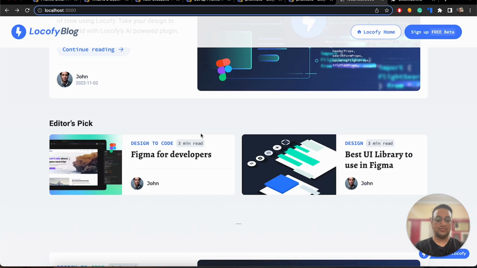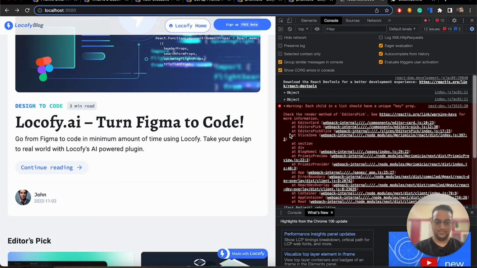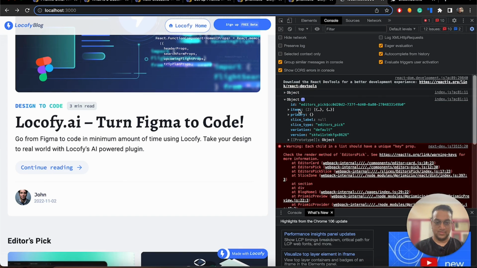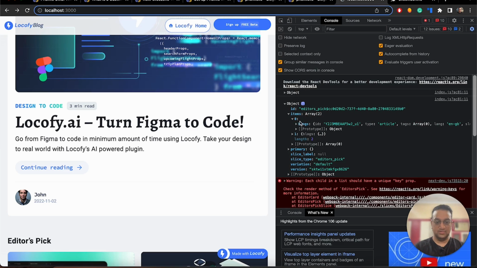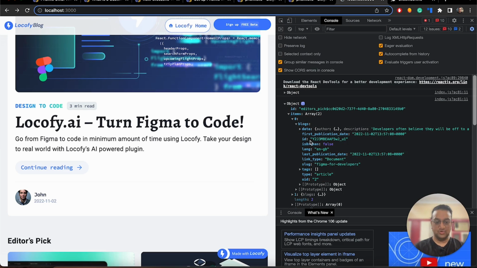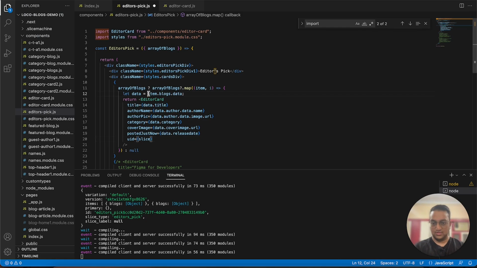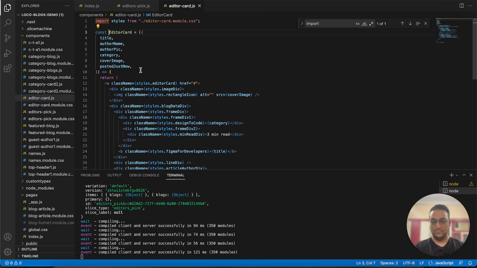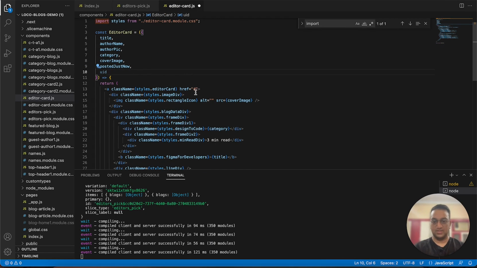So if we go back to our data, we can see in blocks we do have a UID object over here. So we can pass this data as UID. We can accept the UID.